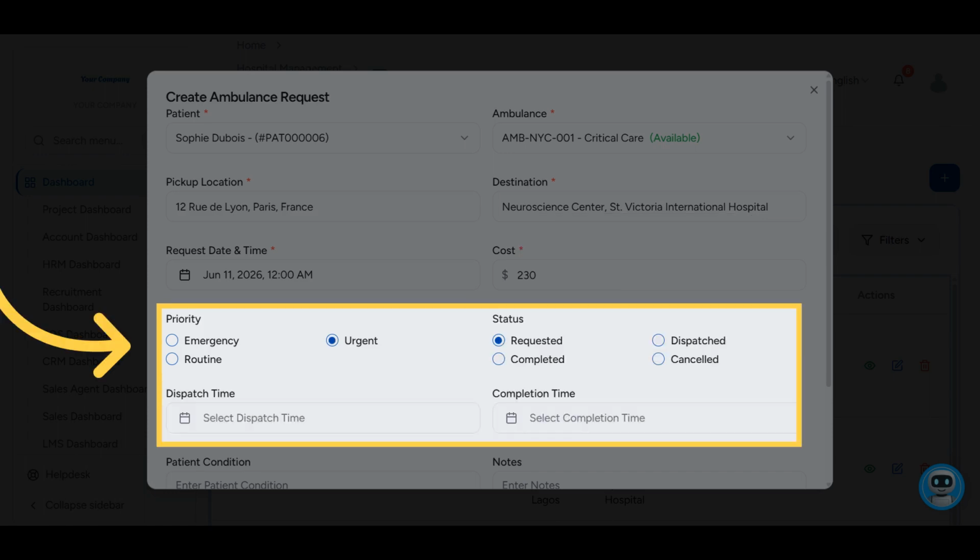response. Next, choose the dispatch type: emergency, urgent, or routine, and set the dispatch time for when the ambulance heads out. This is the moment the response officially begins. Once the trip is done, set the completion time to log when the ambulance request was fulfilled. Capturing dispatch and completion times gives you accurate response data for every call.